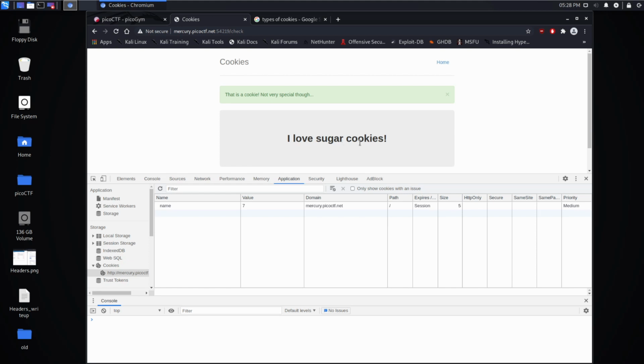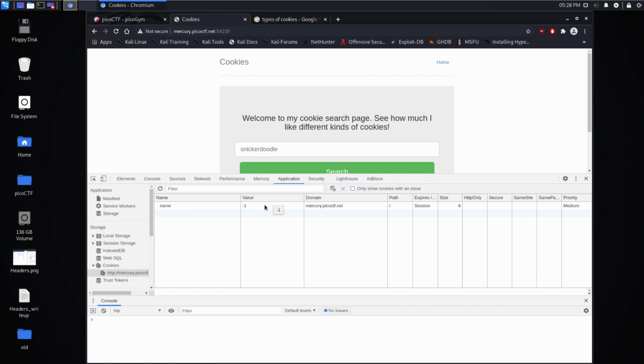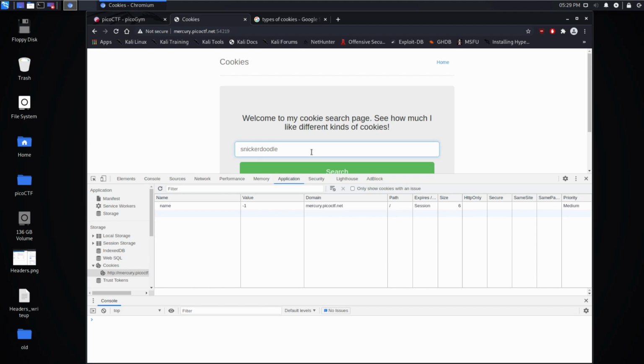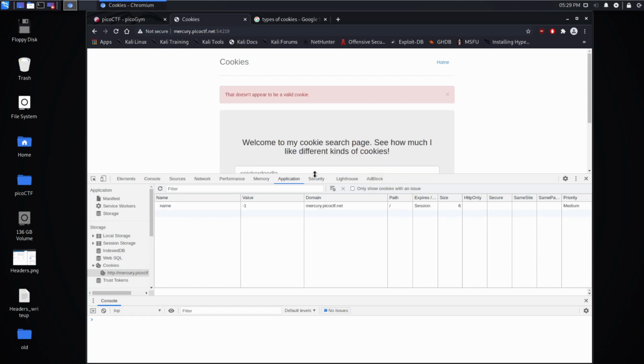So it says, I love sugar cookies, and we can see the value changed to 7. And when we clicked back to the main page to search, it went to -1. Let's try biscotti. We can see biscotti is 10. Okay, let's try just a garbage value, something that's definitely not. Let's try football. There's no football cookie. What's gonna happen? We get a -1 again.